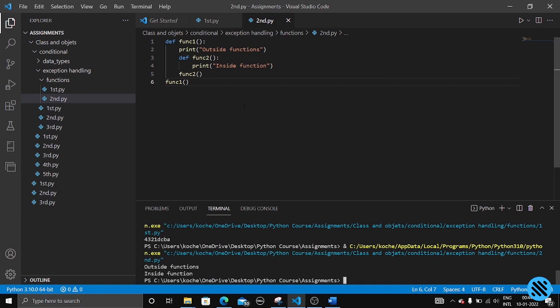So what I did is, first I wrote function 1, that is the outside function, and I wrote another function inside the function. I just wrote a print statement, that is inside function, and I called function 2 inside function 1. That is how you access nested functions. Just write the function name inside the outside function, and you will be calling the inner function, that is func2. Once we call this, it will print this statement, and once we call function 2, it will go inside the function and print inside function.